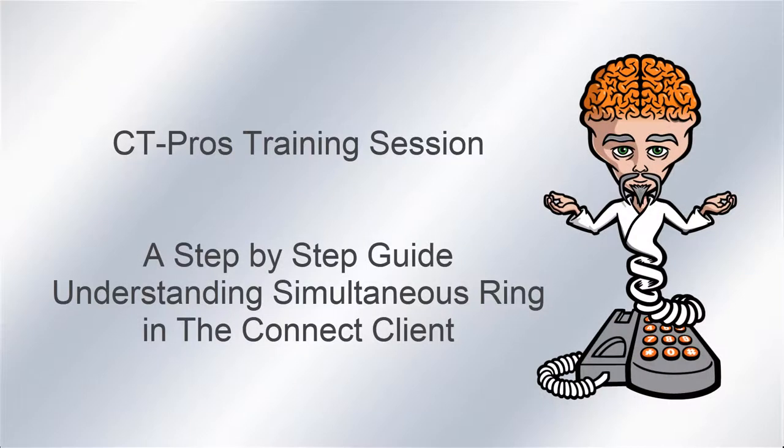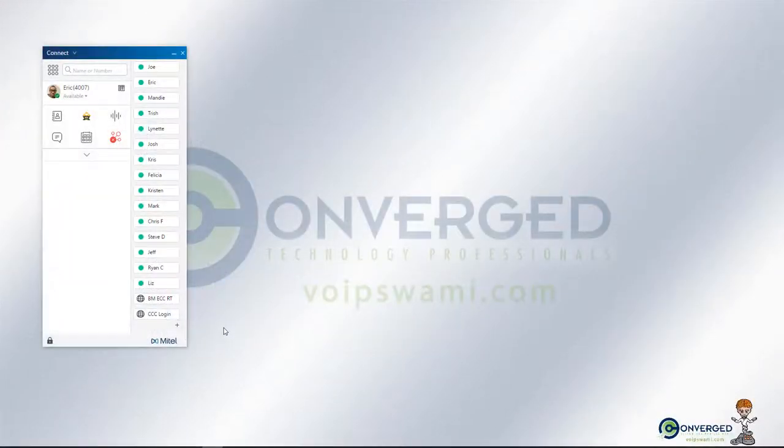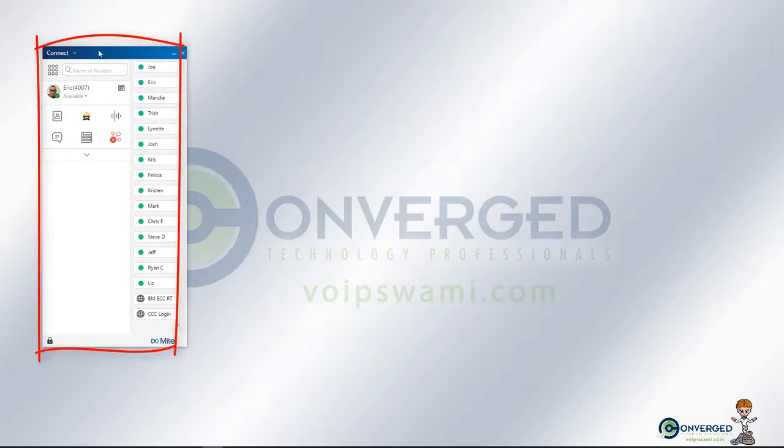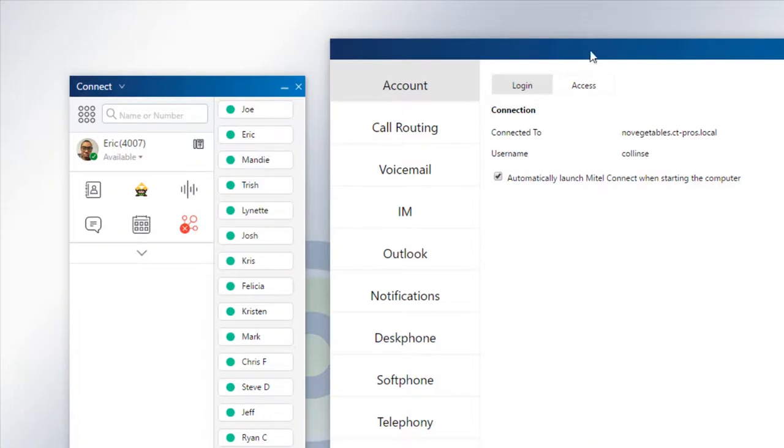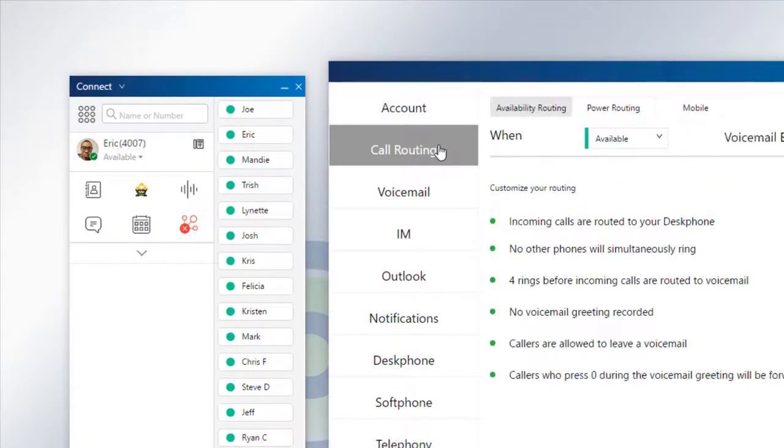Technology professionals training session. Today we're going to be going over how simultaneous ring works. So we're going to start off with our Connect client, as you see it right here. And from here we will go to settings. And then you'll go to call routing.